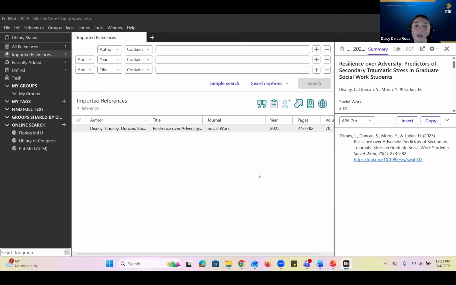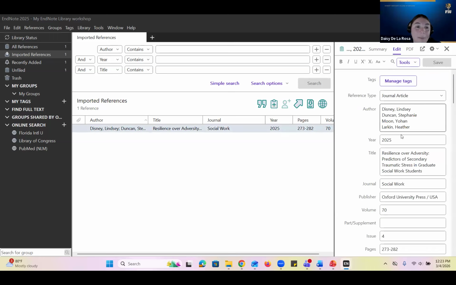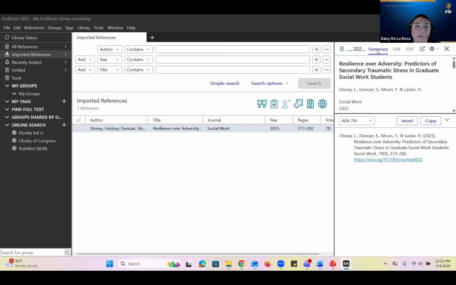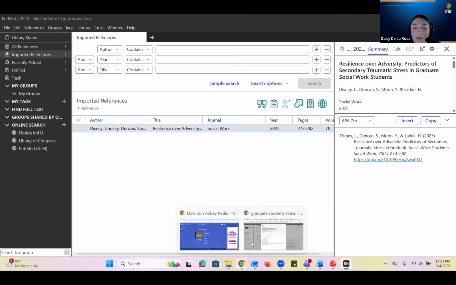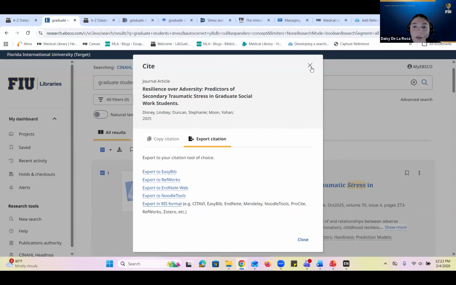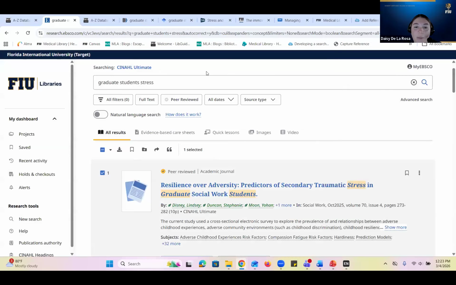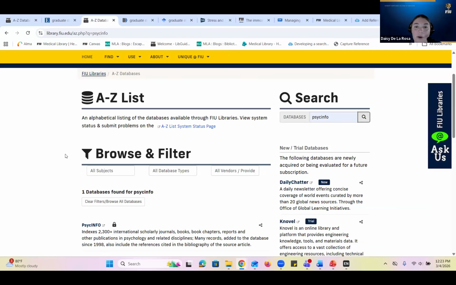A good moment to mention that just because it comes from the database doesn't mean it's correct. You may have to come in here and make some edits if needed. So make sure you always double check what's getting pulled in from the database. So pretty straightforward there in EBSCO. It's going to be pretty similar in something like ProQuest. That's another database vendor that the library has.